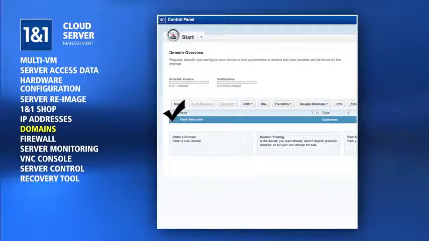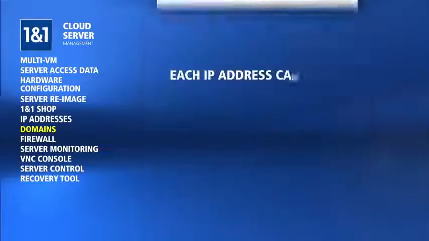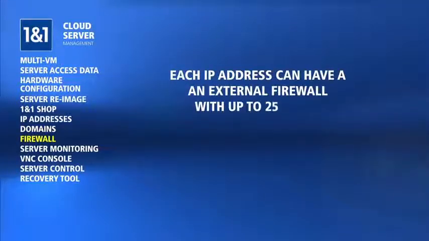Check the box next to one of the domains and click the DNS button, then Edit DNS Settings. For the IP address assignment near the bottom, select the VM/IP option. You can now choose the virtual machine you want the domain to point to, and then select the specific IP the domain should use.